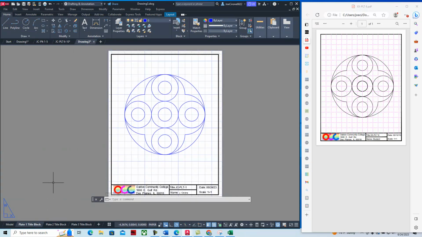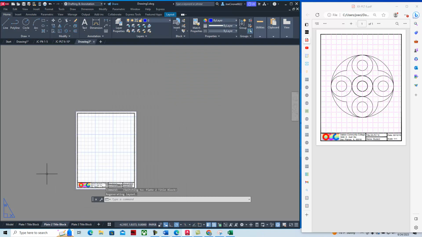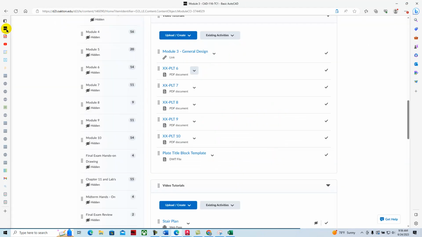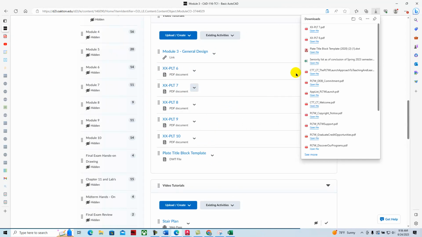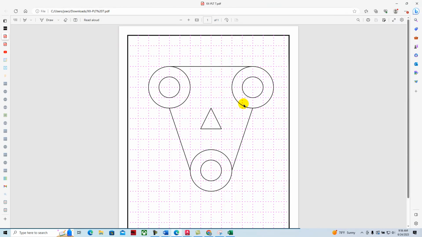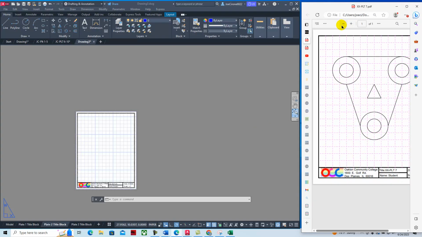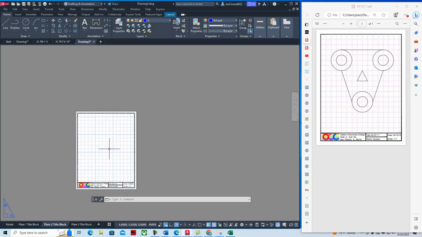And then these plate title block templates have multiple tabs, and so we can select the next tab to then go ahead and create the next drawing. And so we'll come back here to D2L, and we'll go and download plate number 7. Alright, and so this is our plate drawing. I'm going to size it, and then we're going to go here again.